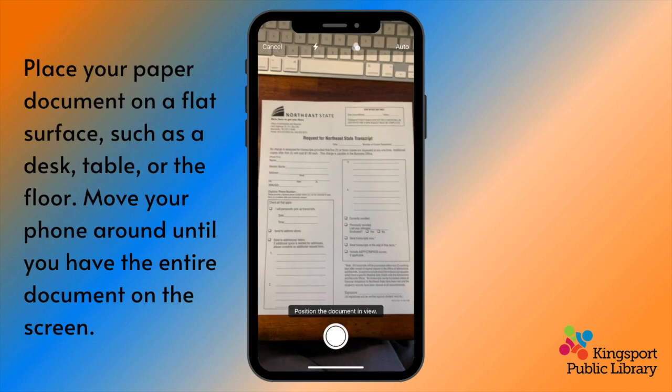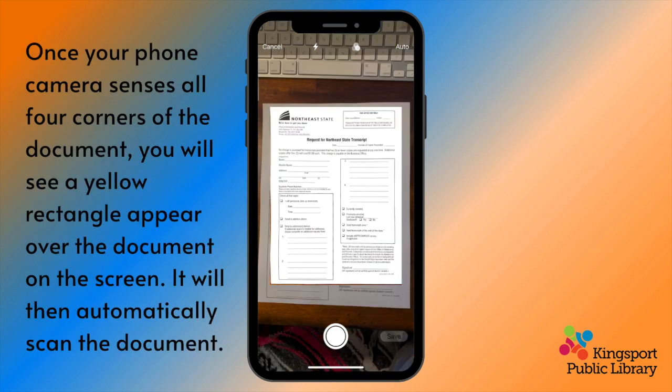Place your paper document on a flat surface, such as a desk, table, or the floor. Move your phone around until you have the entire document on the screen. Once your phone camera senses all four corners of the document, you will see a yellow rectangle appear over the document on the screen. It will then automatically scan the document.